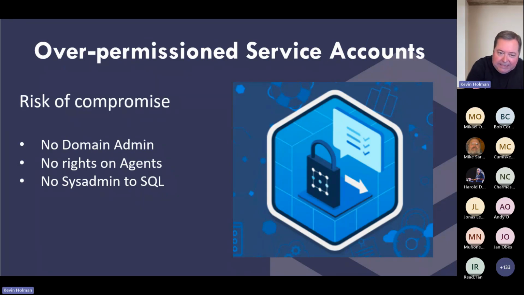Another issue that we see is over-permissioned service accounts. For some reason, when people deployed SCOM, they thought the management server action account needed to be a domain admin, and that is not the case. We never want high permissions for any SCOM service accounts. The other problem I see is a lot of customers give their management server action account local administrator on every agent in the company. That is really, really bad. It's almost as bad as making it a domain admin.